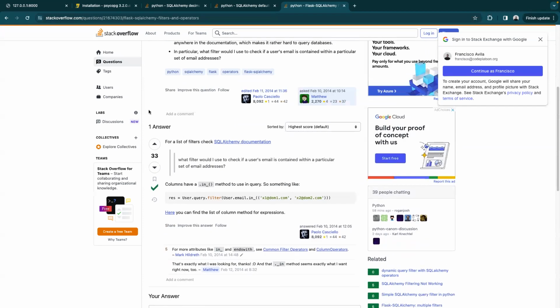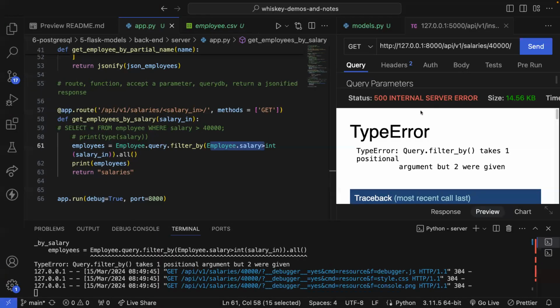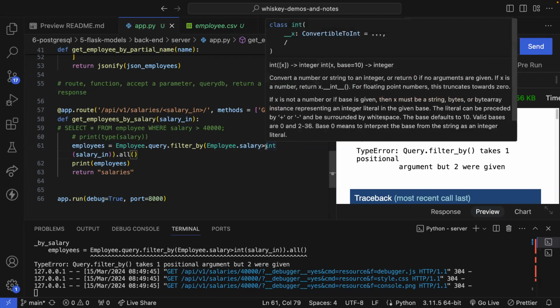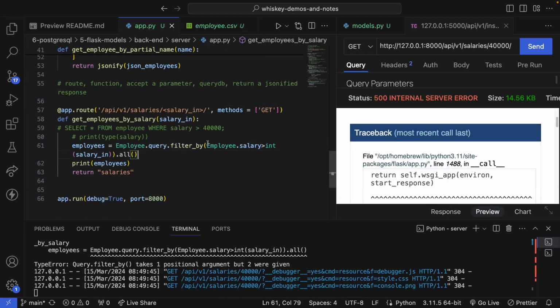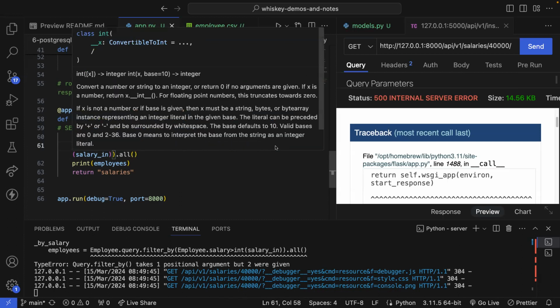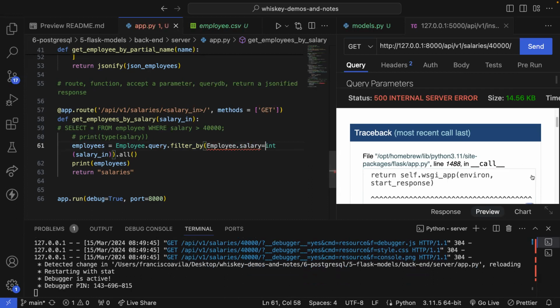It looks like the more commonly used is filter rather than filter by. Let me take a look at this error again. That might help me a bit. Takes one positional argument, but two were given. Looks like I may have to only use equals and supported.